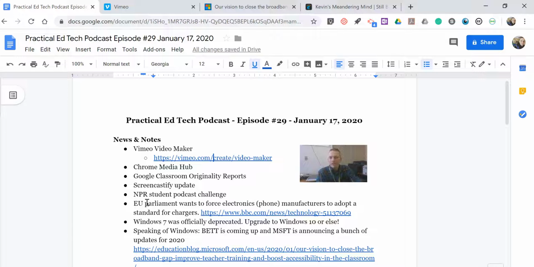Some other news that's not necessarily ed tech, just tech. An article from the BBC that I read this morning. The European Parliament wants to force electronics manufacturers, specifically phone manufacturers like Apple and Samsung, to adopt a standard for chargers, so that they all have to use the same type of charger. The idea being not so much consumer protection, but environmental protection, in that there'll be fewer chargers going to landfills, and everyone will have the same standard, because every time you get a new phone, you want to get a new style of charger.